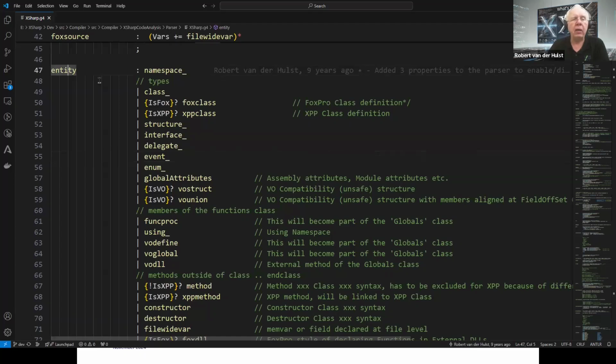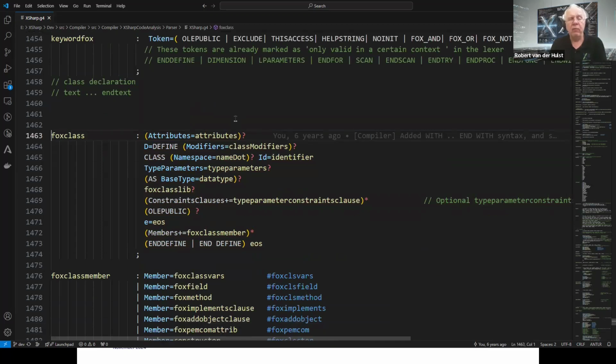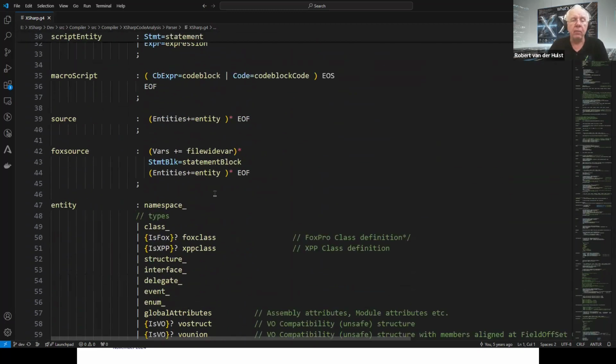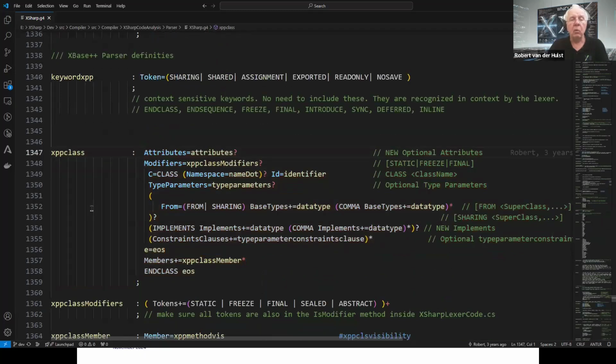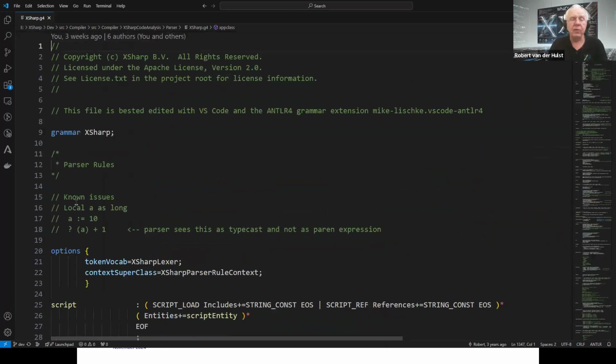I should say a bit more about ANTLR: ANTLR generates a class. And guess what? Part of this class is a property that we declared. It's called isFox or isXPP. These become true when the dialect is set to FoxPro or XBase++. So the Fox class rule, which we can find here, is only valid when FoxPro is the dialect. And the same is true for the XPP class rule, which is only valid for the XPP dialect, the XBase++ dialect.